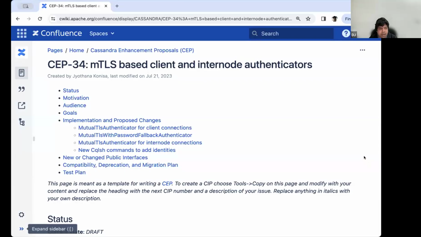Yeah. Thanks, Jyothsna. So, hey everybody, Dinesh Joshi. I'm a Cassandra committer and PMC member. I also am an engineering manager at Apple. So today we are talking about mutual TLS based authentication. Very quickly, I'll project the CEP that we've submitted, and it was accepted a while ago. So let's dive into the context of this.